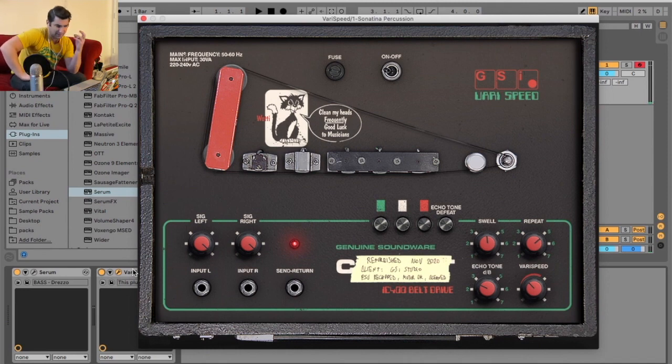So I feel like, especially when it comes to delays, I prefer either just the stock in Ableton or, let's say, the Valhalla Supermassive, for example. But this one can create some cool effects, especially with a very raw delay sound.